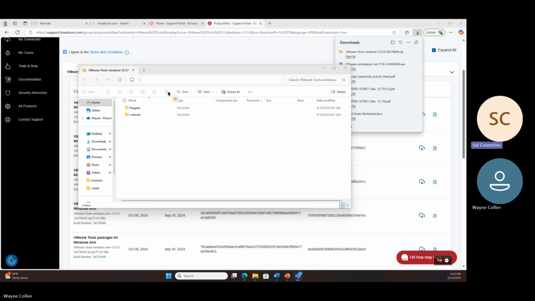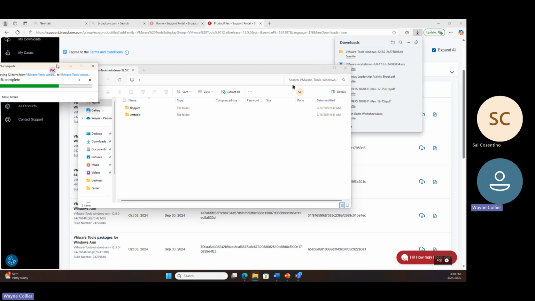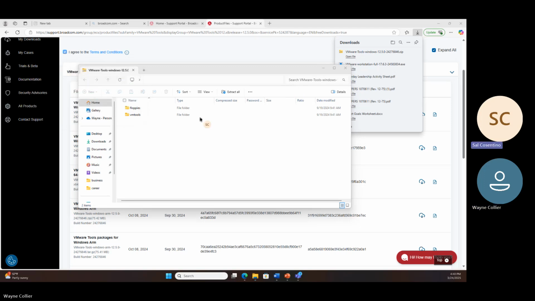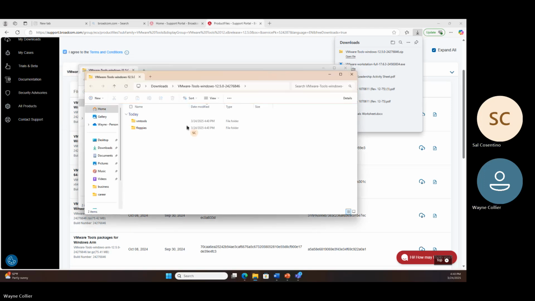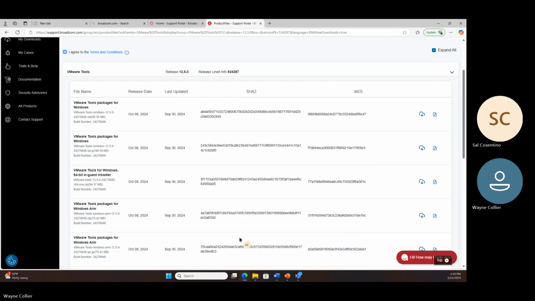Fantastic. All right. So what we're going to do is extract all. Right, we're going to extract all. Double click there and now press extract. Yes, I'm doing it now. And hopefully that extracts. There we go. So you should see it in the downloads folder now.